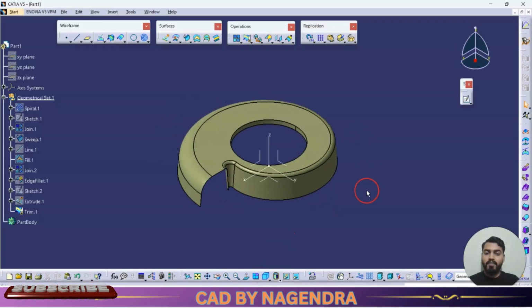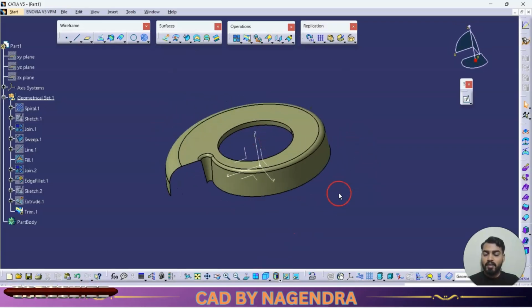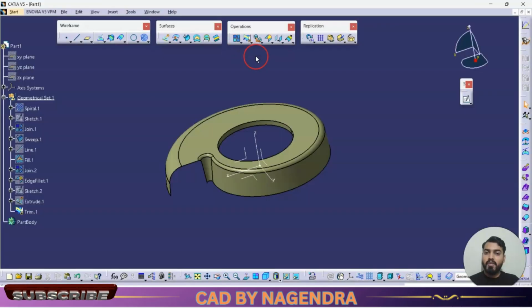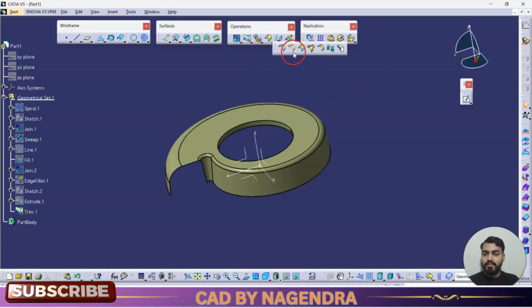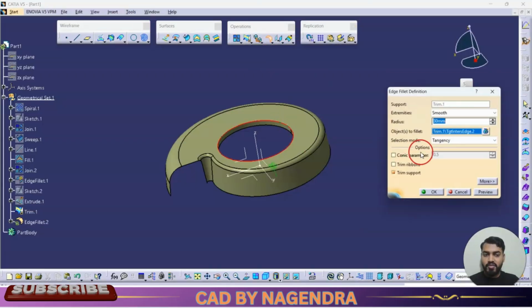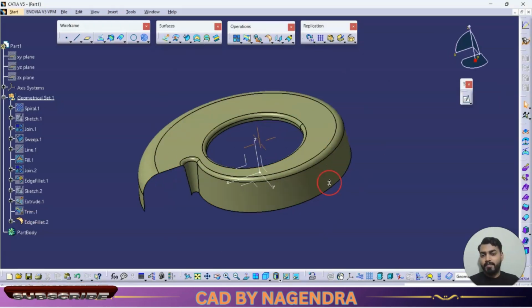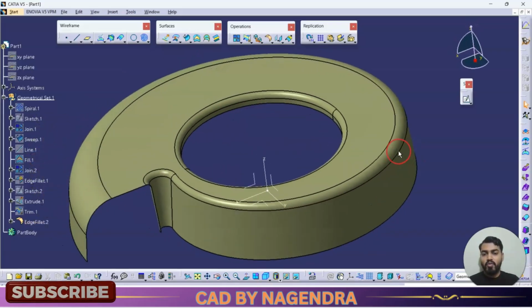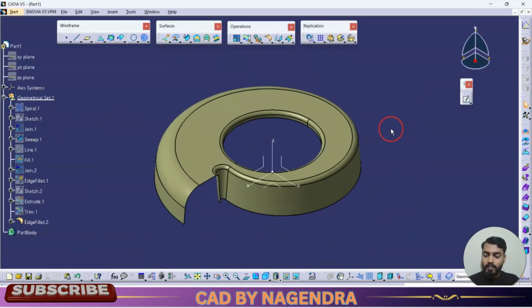See, like this. Then for this also we have a fillet of 5 mm. So I'll go here with this edge fillet, for this edge, with a radius of 5. Let's say okay. Like this we will get. Okay, hope it is clear up to now.